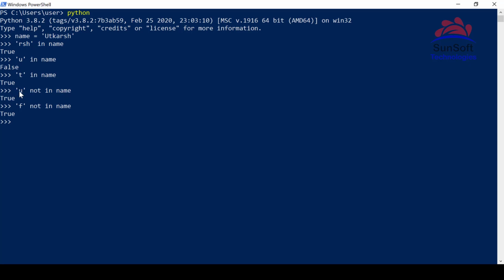You only want to check. Now if you use it with the if statement, then see, this is very readable. If f is not in name, then print success. This is very readable syntax, and Python boasts its readability, and these operators help in that. Now you see that success is printed out. Now let's go back and look at the other operators, identity operators.